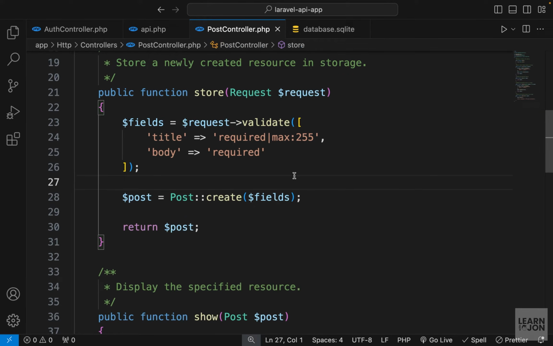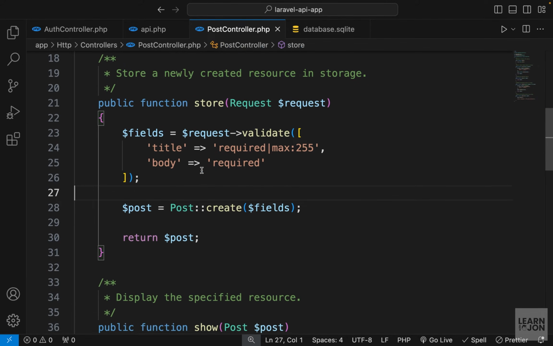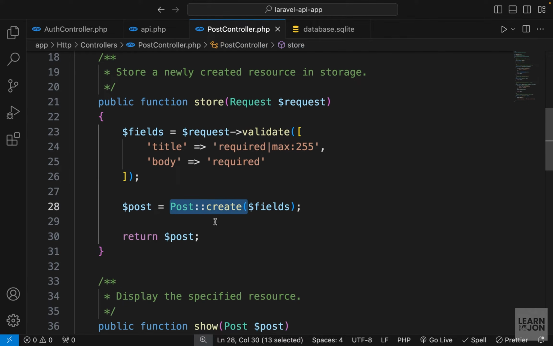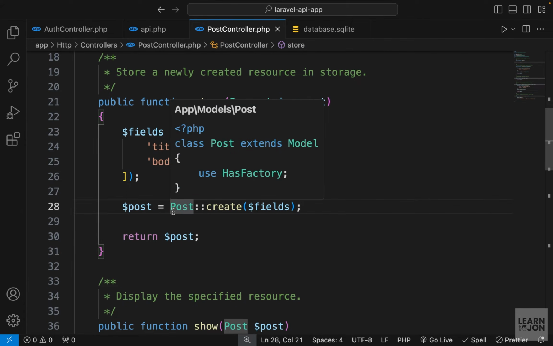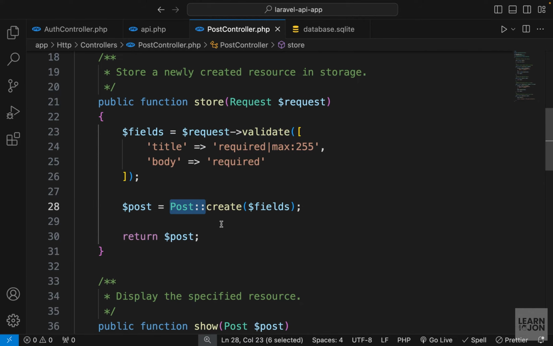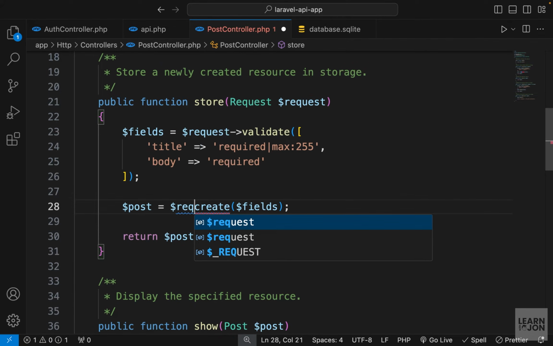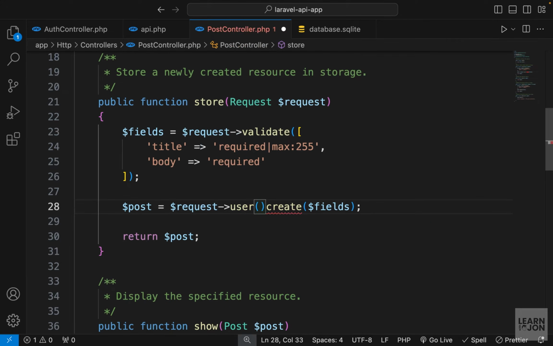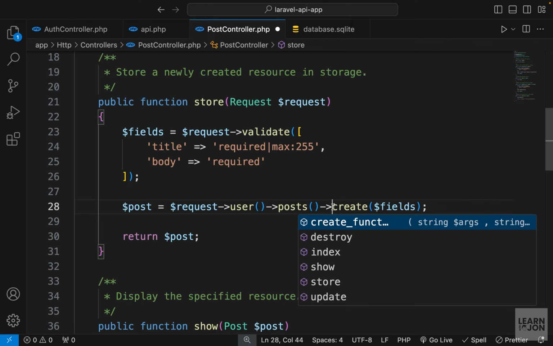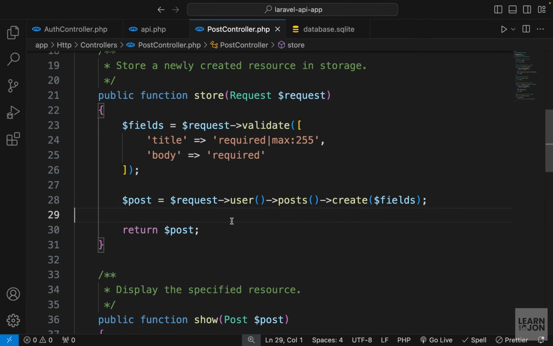Then in our post controller, in the store method, instead of creating a post using the model itself, we are going to create one through a user. So I'm going to delete this first part, then grab the request object, then the authenticated user, then posts, which is the function we just created, and then we say create that post. By doing this, we are saying that this store method is looking for an authenticated user. That means we need to protect this with that auth:sanctum middleware.